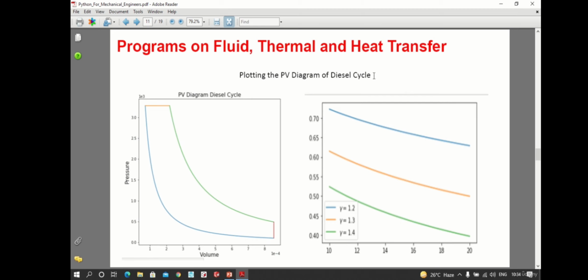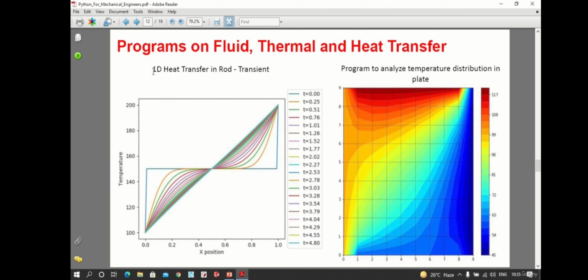Then I have covered the diesel cycle. We will plot the pressure-volume diagram of a diesel cycle if you are given some inputs like pressure and temperature of the cycle. Then we will see the effect of the compression ratio on the efficiency of the cycle.